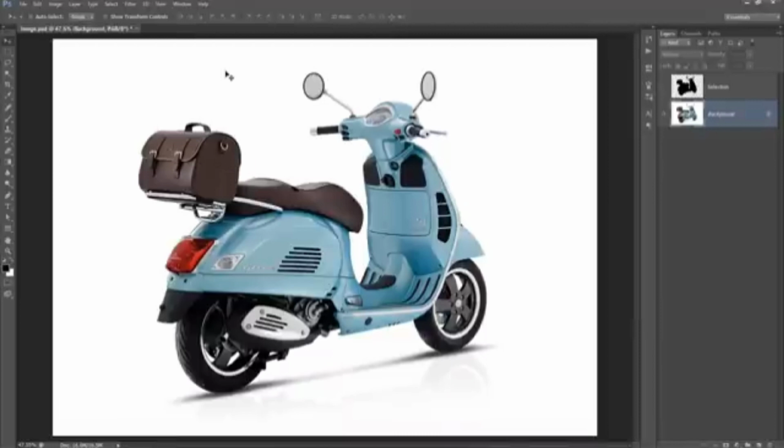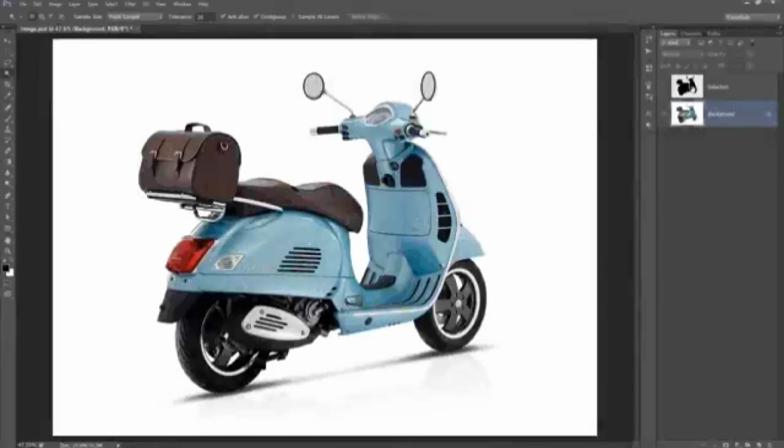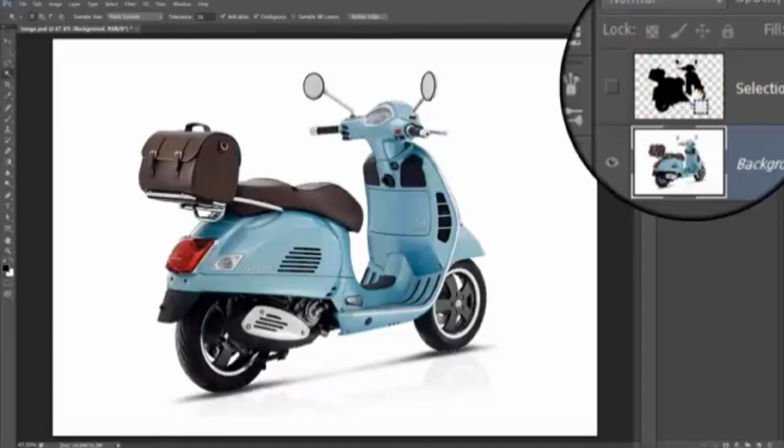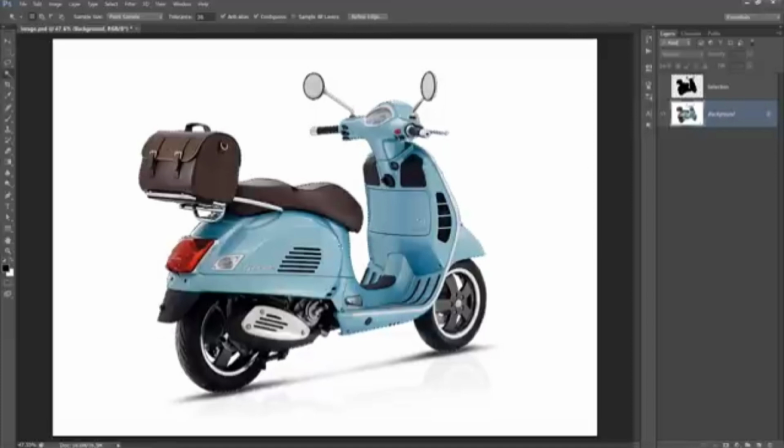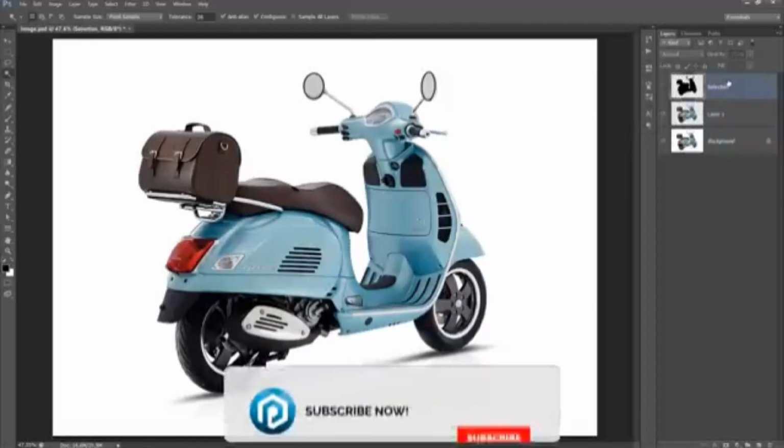Now, I want to isolate the object from the background. You can use the pen tool to make a precise selection, or use any other selection tools, like Magic Wand tool, or Quick Selection tool. I had made a selection before. I will hold the Control key, then click on this thumbnail, to load it. Now, select the background layer, then press Ctrl+J, to take what I have selected to a new layer.